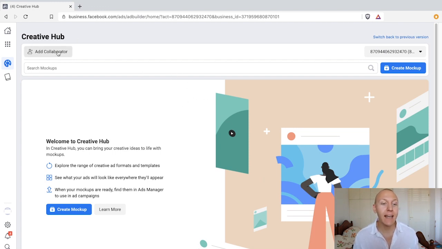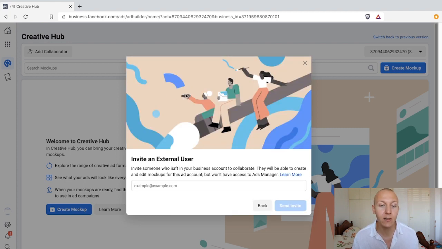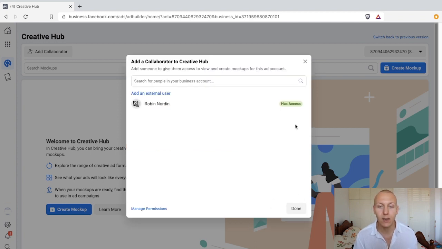So first of all, we can add collaborators. Adding collaborators means that you can give people access to these designs, among the people that have access to this business manager account, right? People that you've already added. If you want to add someone external, who is not connected to your business ads account, you click on invite an external user and send them an email. They get it in their email, they have to click and accept, and then they will have access, right?